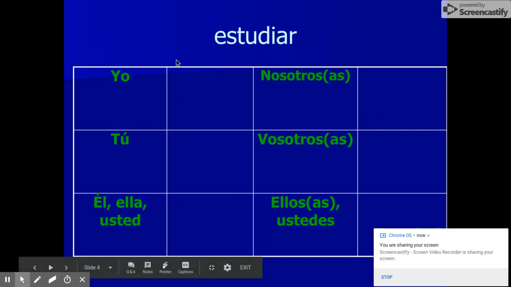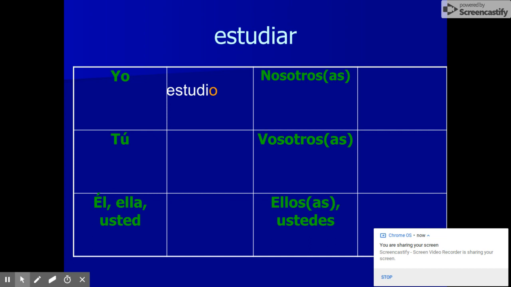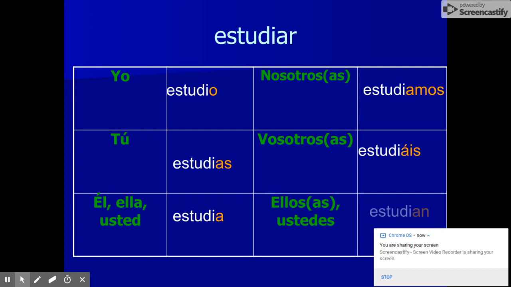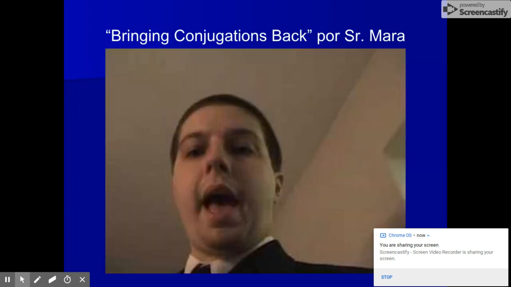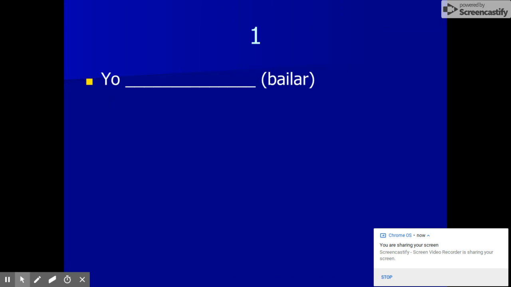Right. So I'll show you how it looks with a verb. Here it is with estudiar. If you remember, the very first step is to get rid of the AR. So we're just left with estudi. The yo form would then become estudio, because we have added back an O. Tú, estudias. Él, ella, usted, estudia. Nosotros, estudiamos. Vosotros, estudiáis. Ellos, ustedes, estudian.